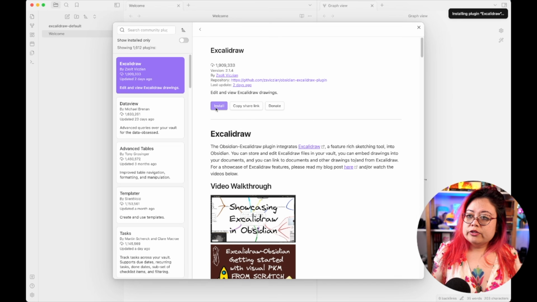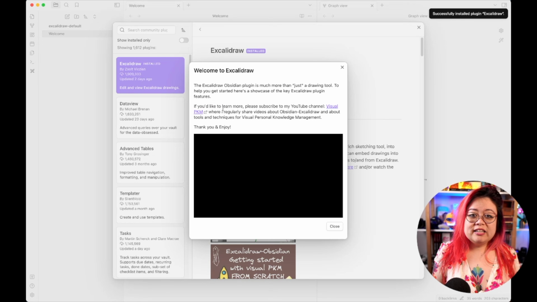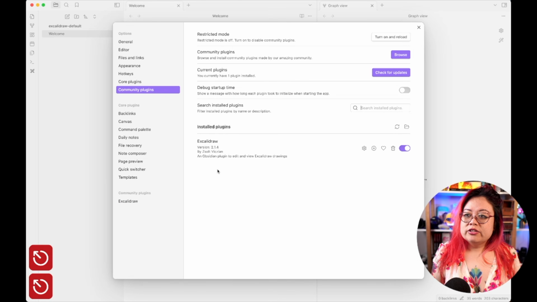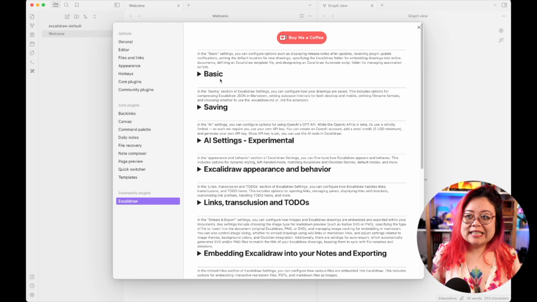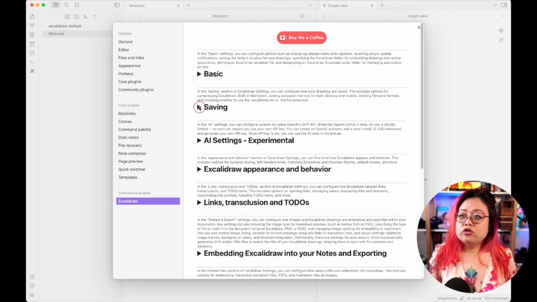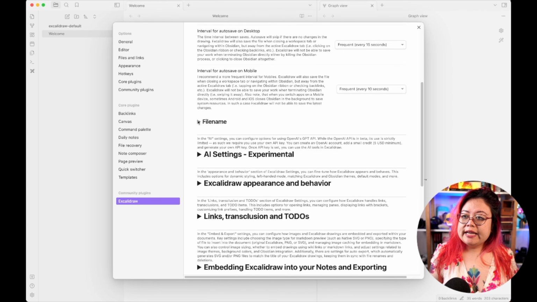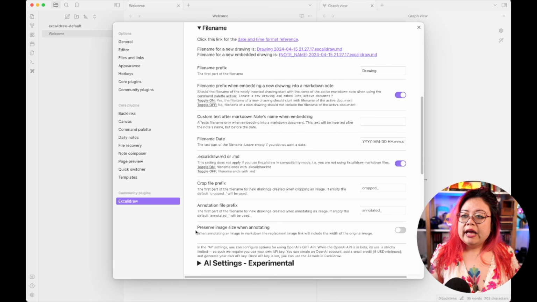So I'm going to install it, enable it, and then before we get into how to create the thing, there are going to be a few settings that I think you should change first. So exit out of that, go over to Excalidraw here. First go into saving here, and then go down and then expand this file name section. And we're going to toggle this setting off here.